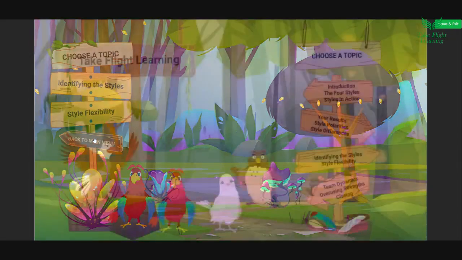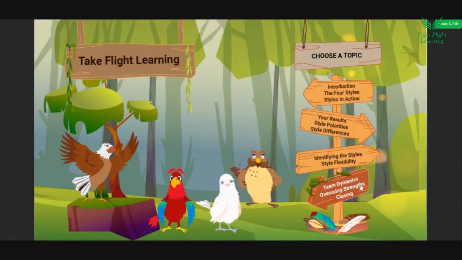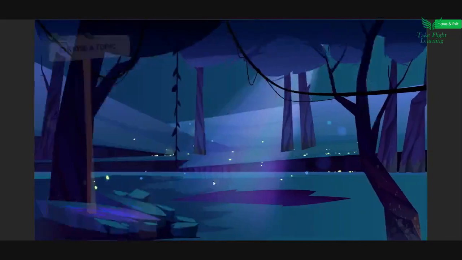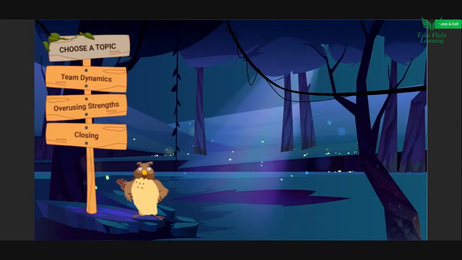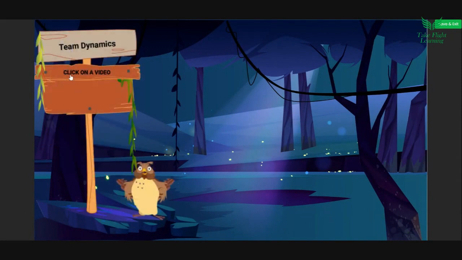We head on back and we've got one more section. This is going to close out the section. This is that team dynamics, overusing our strengths, and also a closing video. Team dynamics, we've got 2 videos here. One where I talk about team dynamics and applying the styles to teams, and two, the team dynamics grid. Notice our night owl here.